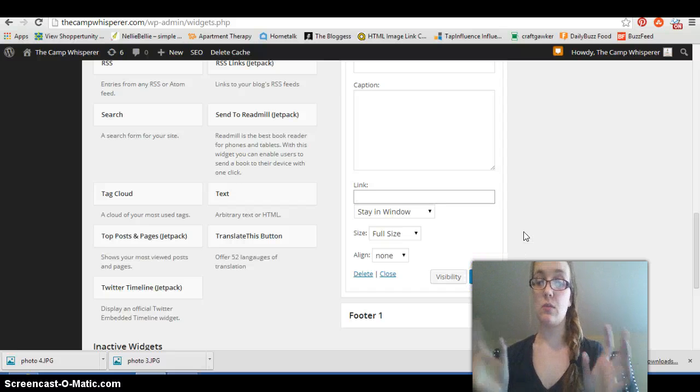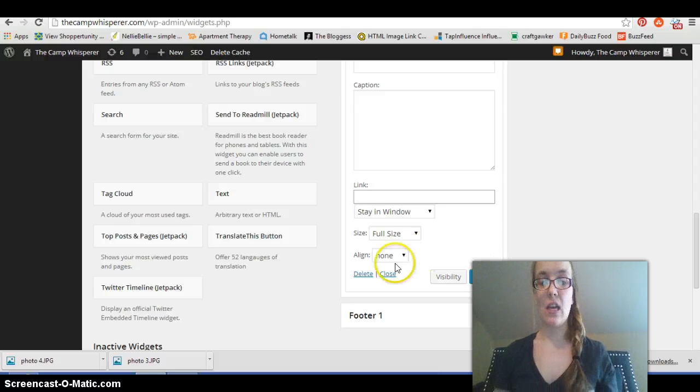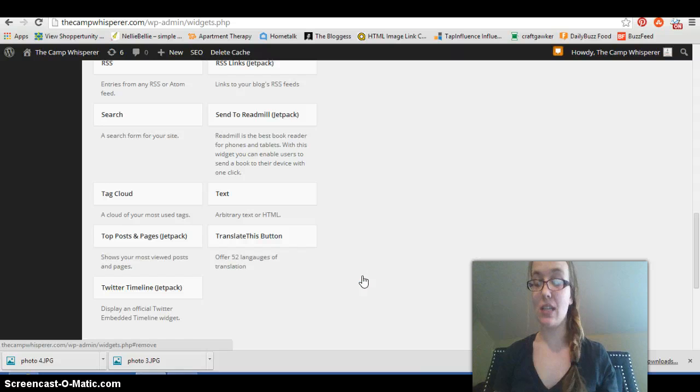So text and image widgets are the ones most often used. There's other widgets, and you can just play with them. One of the nice things about the widget area is if you put something in and you go to your website and you're like, oh, that looks horrible, all you have to do is delete that particular widget and it just saves itself automatically and you don't destroy your website. So hopefully that will help you with figuring out how to add widgets and how to change your sidebar.